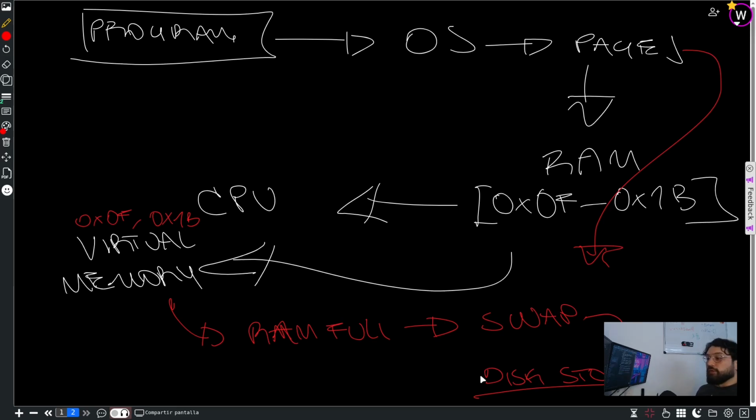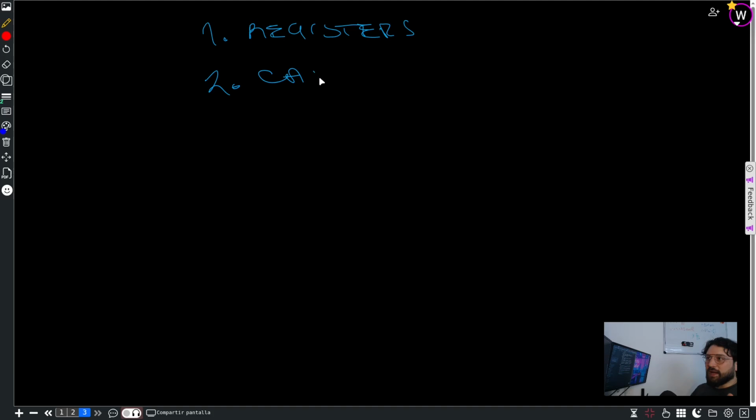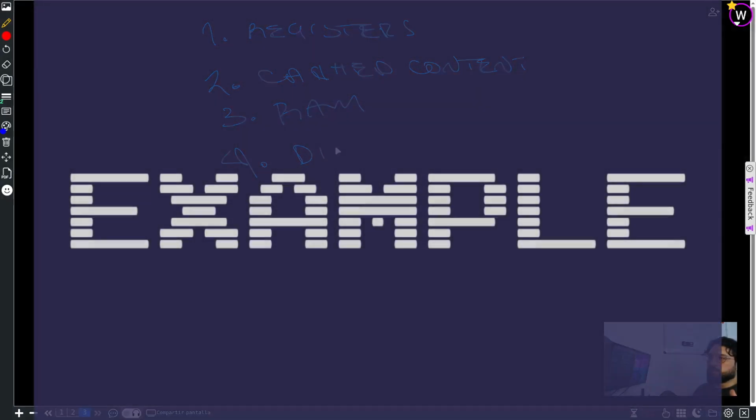Of course, these resources moved to the disk are still accessible for our programs, but it is a lot slower to access disk storage resources than it is to access our registers or our RAM memory. In fact, the fastest resources we can access would be 1. Registers, 2. Cached content, 3. RAM, and lastly we would have our disk.